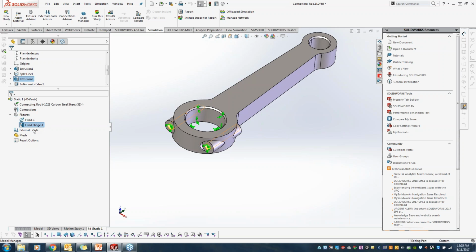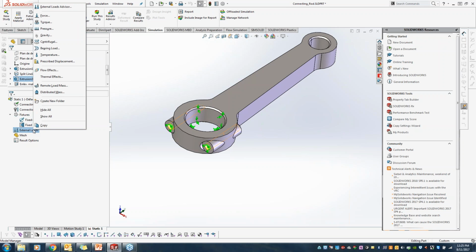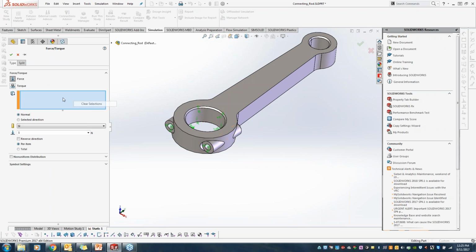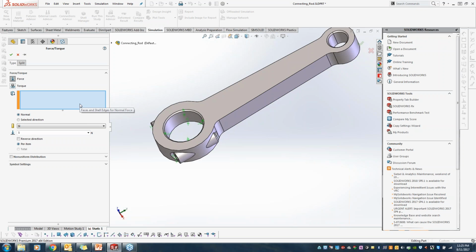Now from this point, the next stage is what are the external loads. Again, we have a variety of options: force, torque, pressure, gravity, centrifugal forces, temperature, and so on. You can see all of these options here. Let's pick the force. Again, there is a selection box to apply force on a node, a line, or a face. So I'm simply clicking on this one.